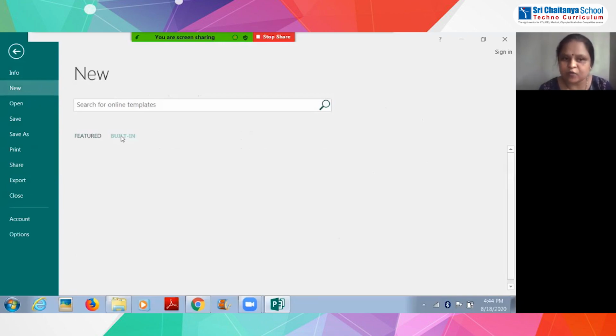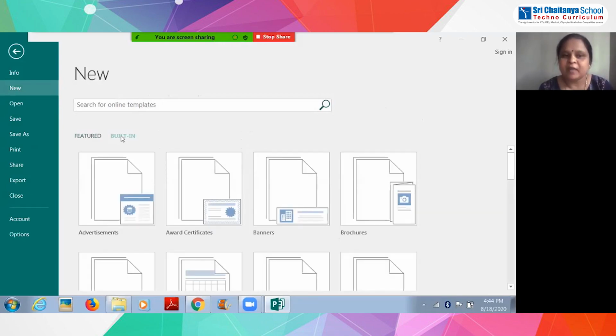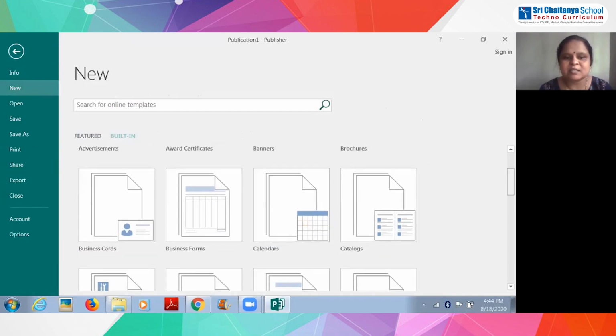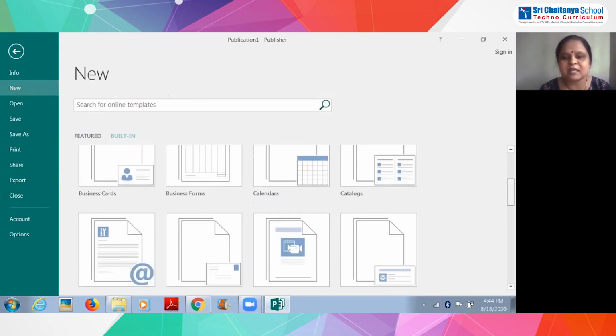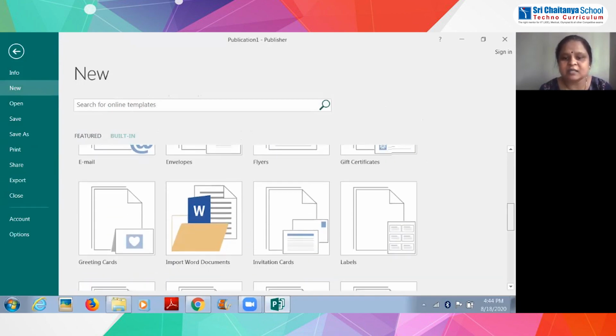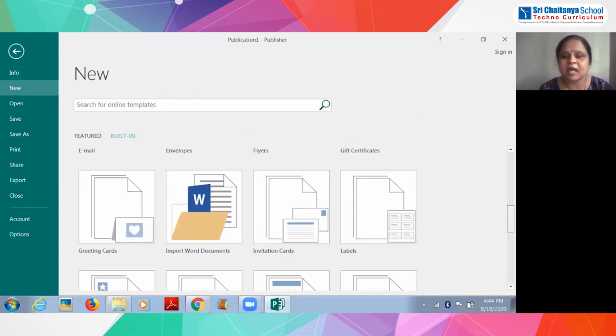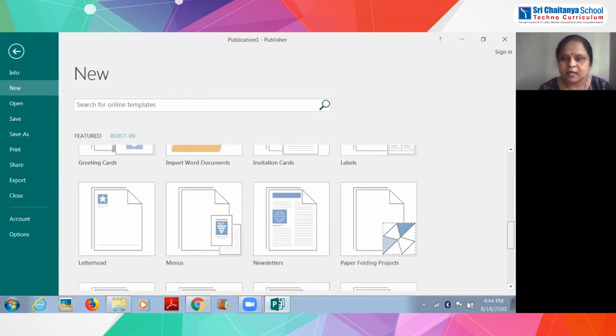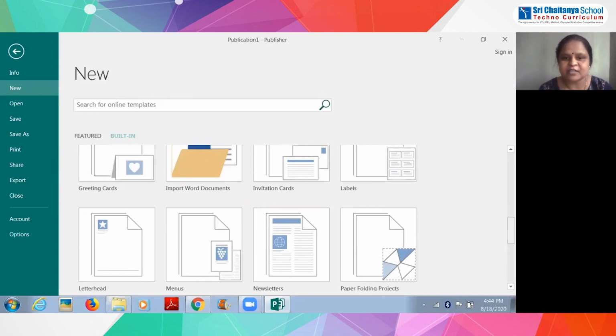Inside this, I will go for the Built-in tab. When I click on the Built-in tab, I can see so many built-in templates, right? Advertisements, award certificates, banners, brochures. And in the same way, when you go down, you can see business cards, business forms, calendars, catalogs, gift certificates, envelopes, flyers. So many we have. Using these, we are going to create our predefined invitations or whatever it is.